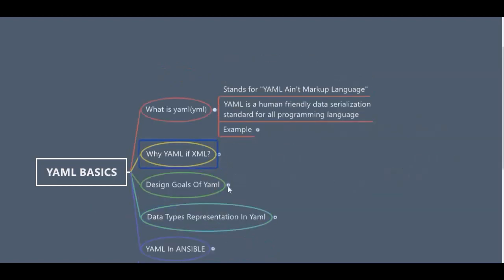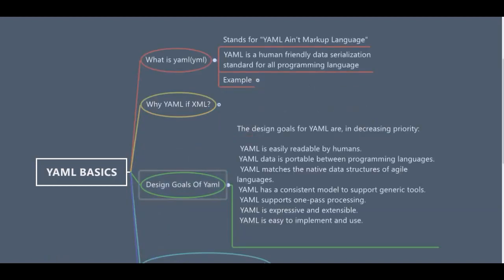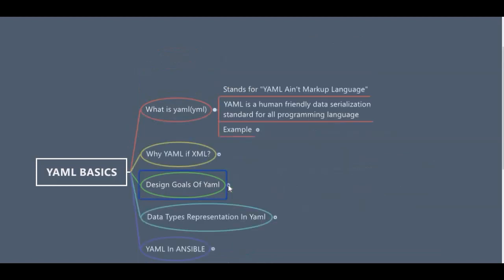To understand more about why we use YAML, we must understand the design goals of YAML. So let's see what the design goals of YAML are. These are some of the important points which make YAML a strong candidate for any kind of configuration management, object persistence, and all other data serialization activities. Now you understand the design goals of YAML, we can move forward and look into what data types are supported and how they are represented within a YAML document.